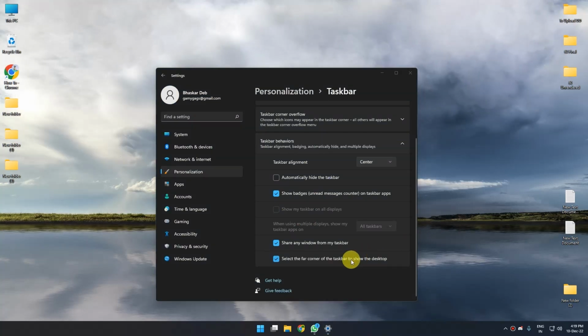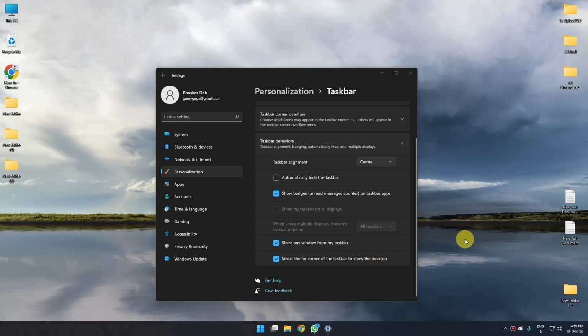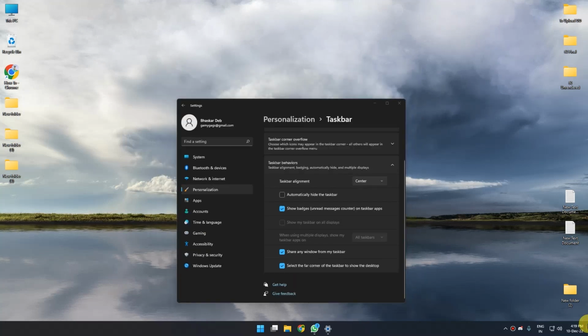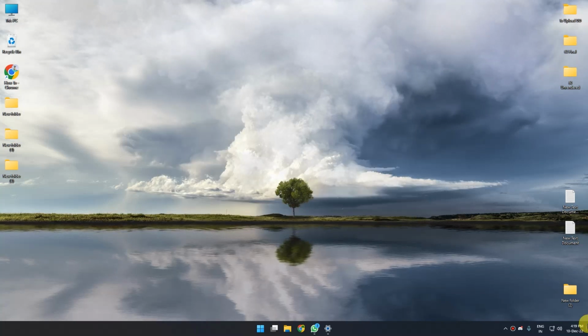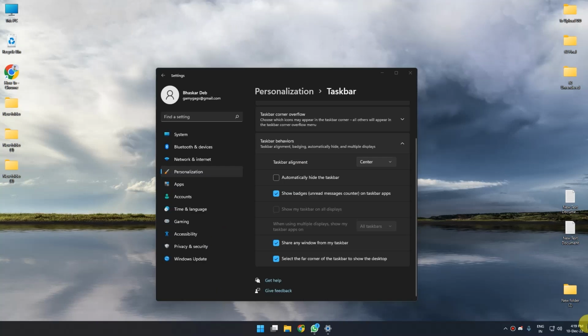Now the last setting is show the desktop. As you can see, it is currently enabled. What this setting does is, if you take your mouse to the bottom right corner of your desktop, you will see a small line appearing and it says show desktop. If you click that, it will take you to your desktop screen. And if you click that particular spot again, it will bring back all the windows that were opened. If you want this particular feature, you have to enable this option. If you don't want this, simply disable it and it will not work. But for me, I will simply enable this.